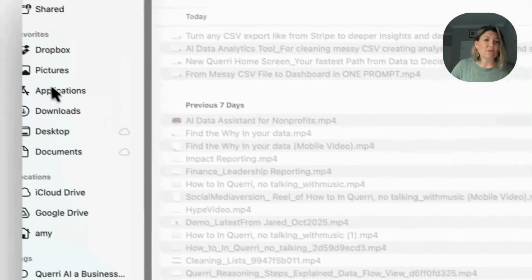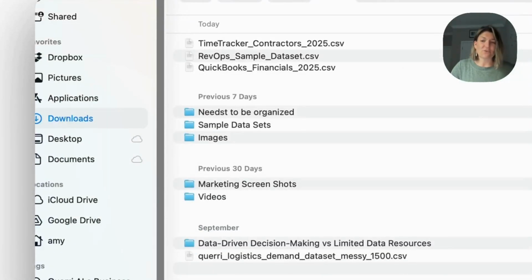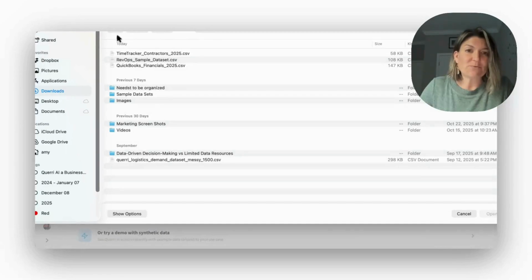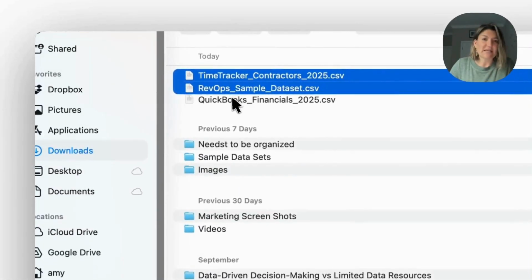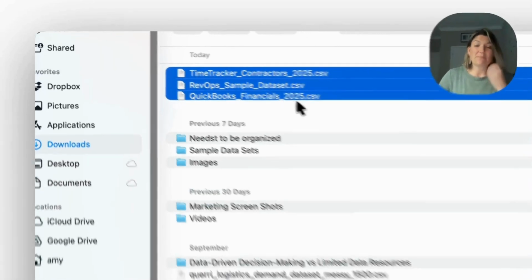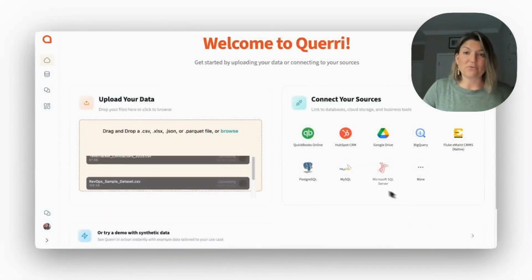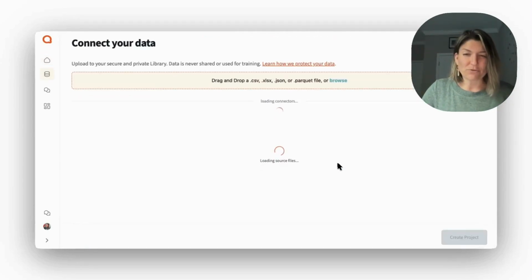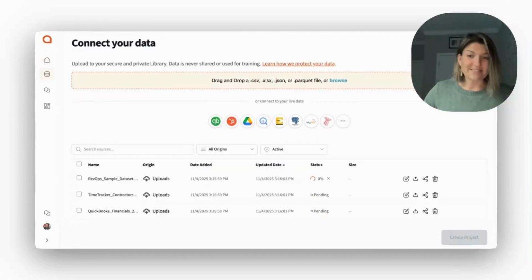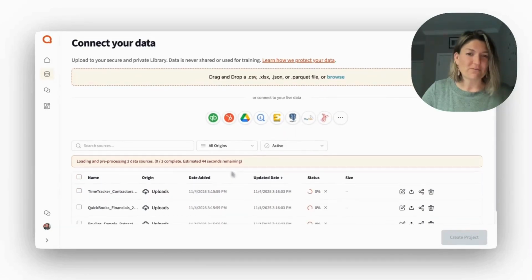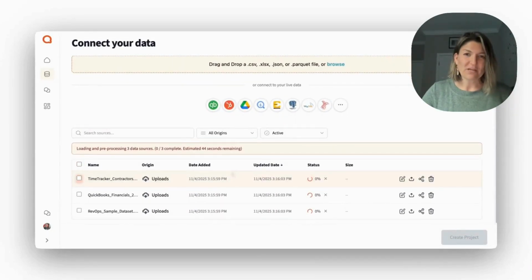One of the things that can be quite challenging is getting insights from data that is spread across multiple platforms. So in this case, we're going to take 3 data sets. We're going to take a time tracking data set, a RevOps data set, and a QuickBooks data set. And we're going to load that into Querri. Because as we know, oftentimes the answers we're looking for are not to be found in just one data set. And joining can be pretty time consuming. So we're going to upload all 3 of those data sets and then create a project.